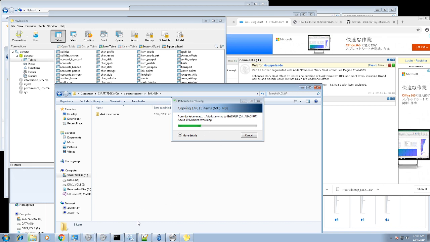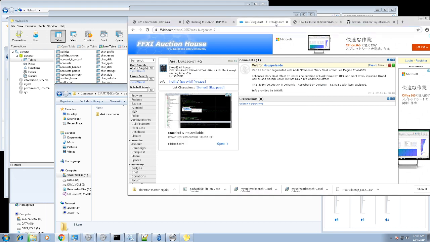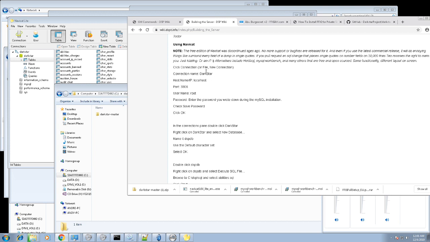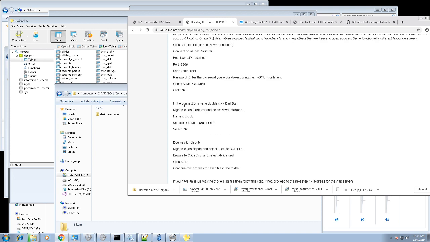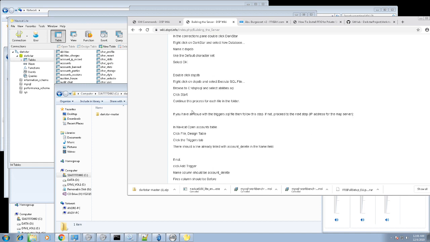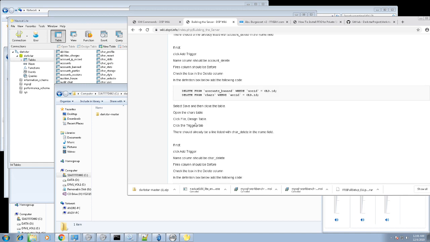Okay, so let's just get to the next step. Once that finishes installing or moving over, sorry, I'm going to scroll down. So again, just make sure everything's matched here, matched here, matched here. Just follow the steps exactly as I did.